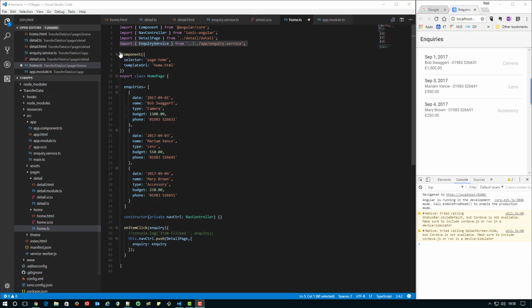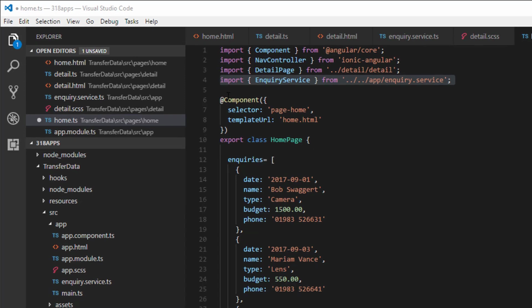So I've typed the import statement here. Import InquiryService from, then we have to go up 2 levels, which is the source, then find app, then find inquiry service. So that's ../ then the app folder, and then inquiry.service, and that's it now imported. So our next step is to put it into the constructor.